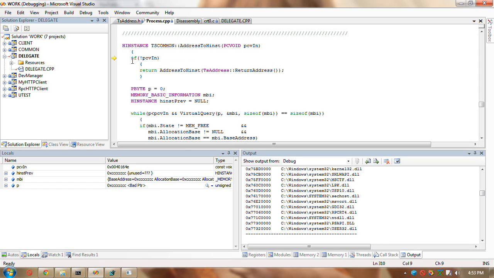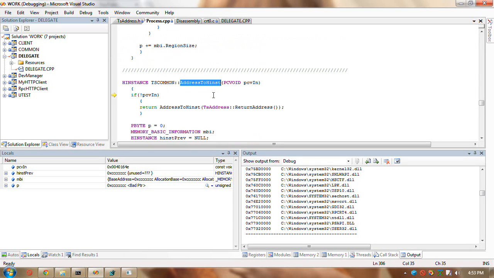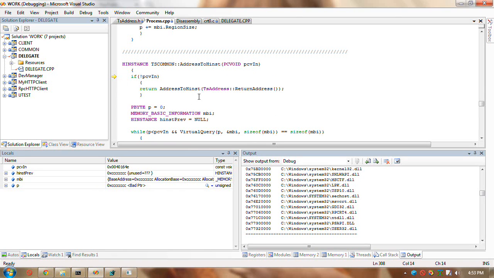Now, what's this? Okay, this is the case where someone passes in null, and this function is designed to give you the HINSTANCE of the current module in that case. So, right, address to HINSTANCE of return address. Never mind. Current module. It doesn't have to be an executable. It could be a DLL.